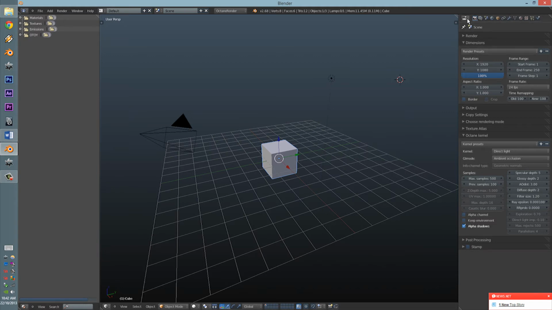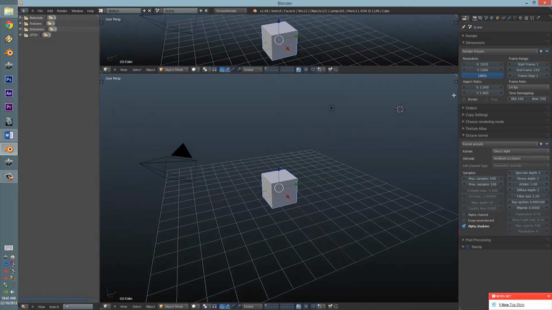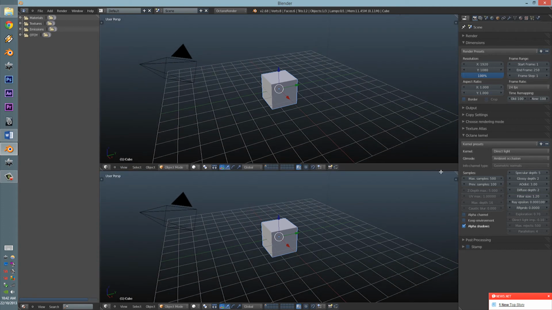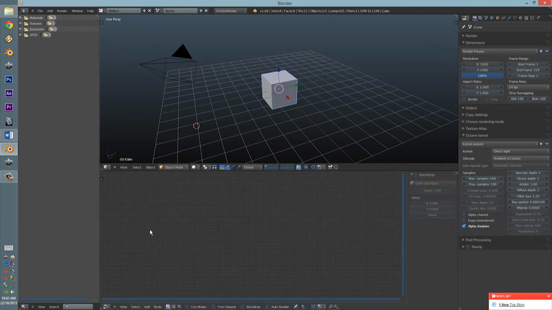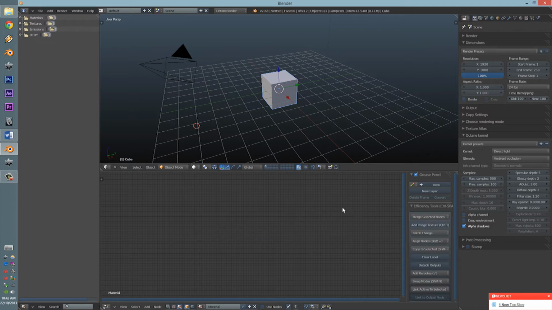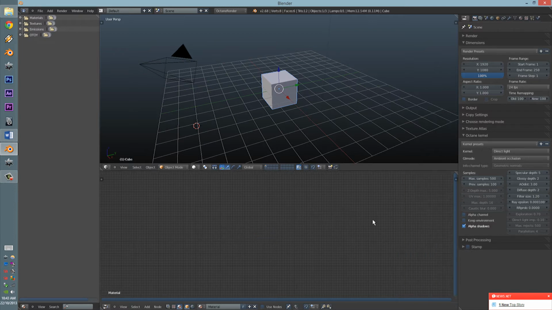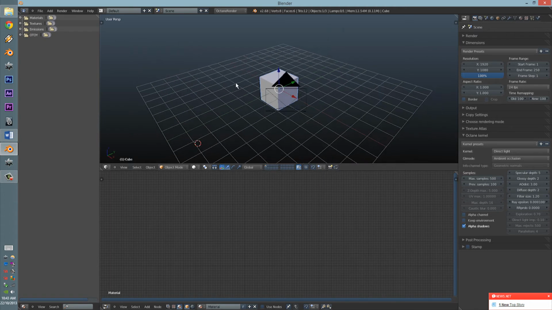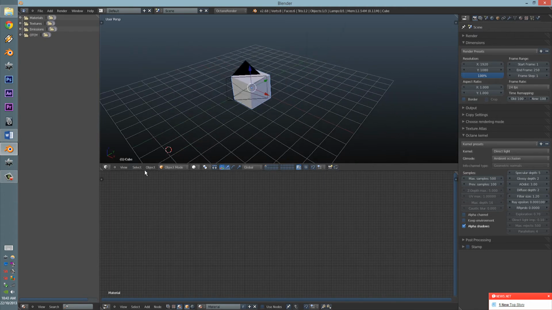Next is to again cut the 3D viewport and to bring it down. From there, at the bottom, we'll be changing this to the node editor. Now, make sure that you press the Use Material so you're in the right one. Yep, that's the right one. And press N to get rid of those options there. So this is the interface we'll be working in.